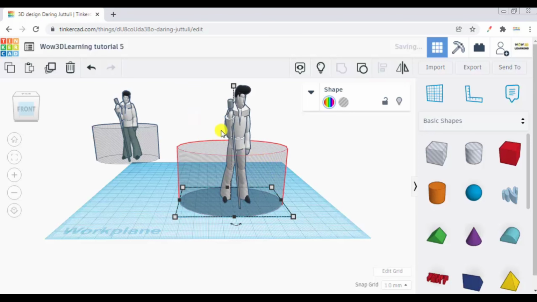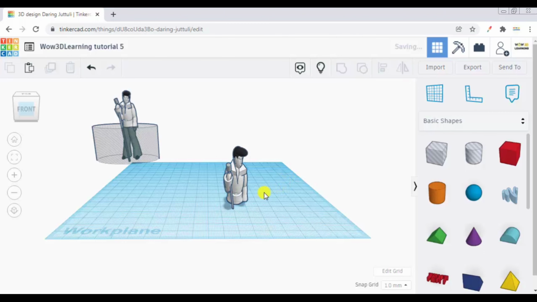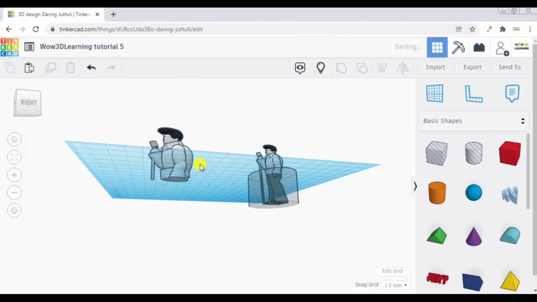And now if I want to move the remaining portion onto my work plane, all I have to do is click D on the keyboard so that this will fall onto the work plane. Press D. So you see, now this whole half part of Elvis is on the plane. Now this can be 3D printed easily.